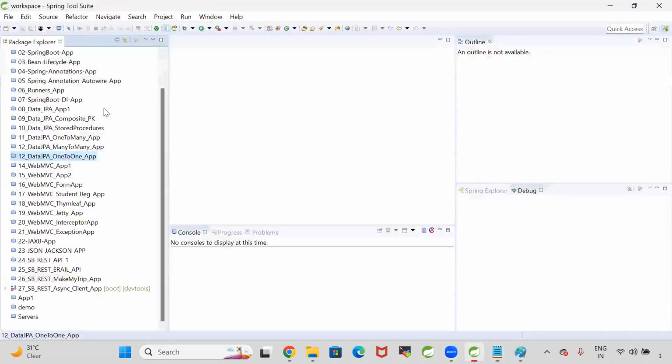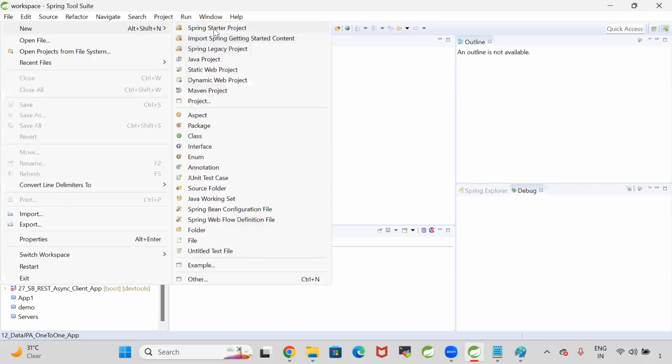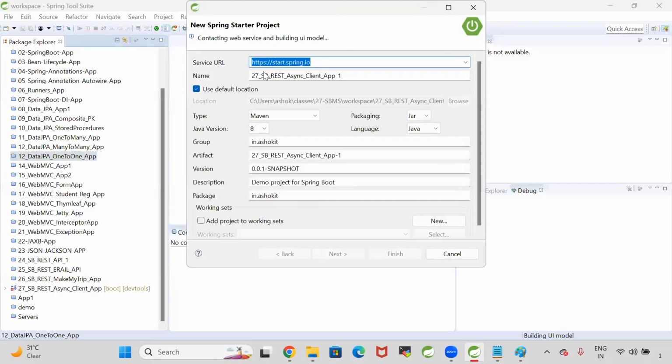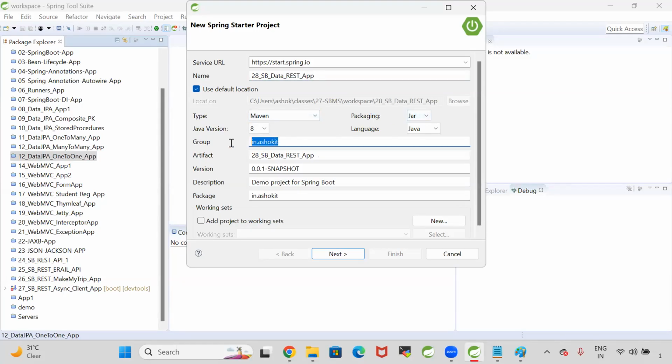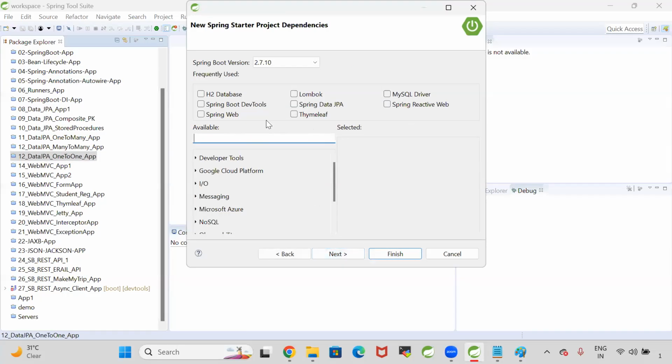Now, let me create one simple project and let me show you clearly. File, new, Spring Starter project. I'm creating my 28th application, Spring Boot Data REST API. Okay, guys, observe carefully. I am using the Spring Data REST concept. Maven project, jar packaging, Java, group ID in.ashok.it, package also in.ashok.it. Go to next. Here, I'm going for the web dependency.